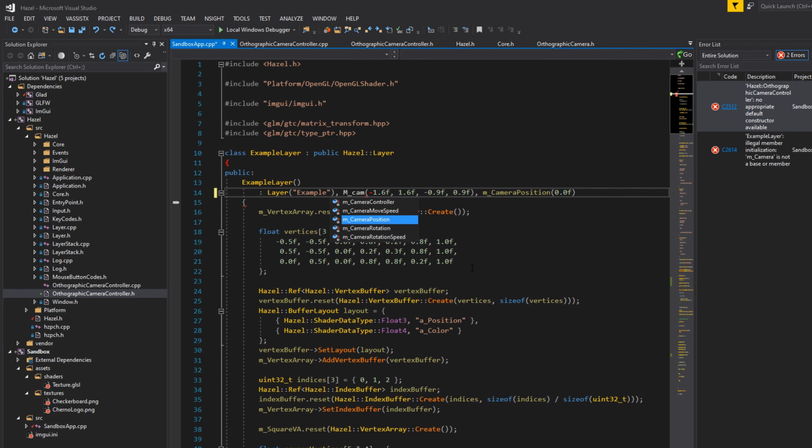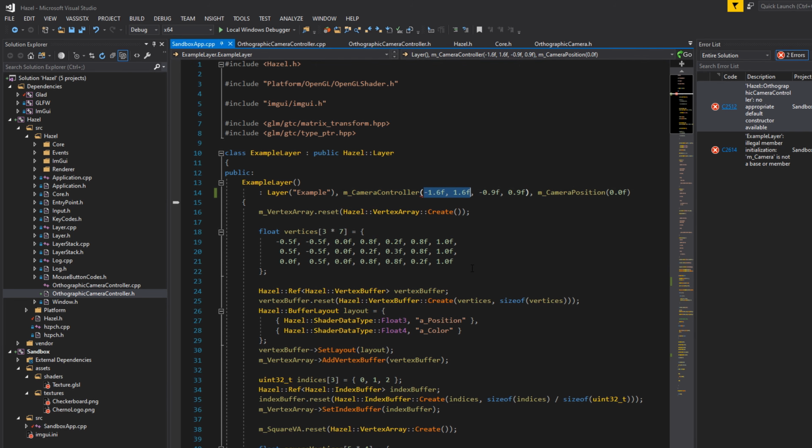And we need to initialize camera controller instead. So this is just the aspect ratio, which again, we know that we're dealing with a 16:9 thing. We're making our window at 1280 by 720. So what you could do is literally just work it out by doing something like this.